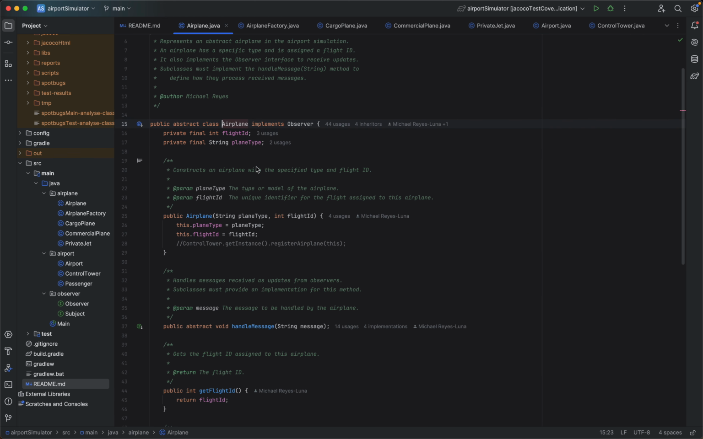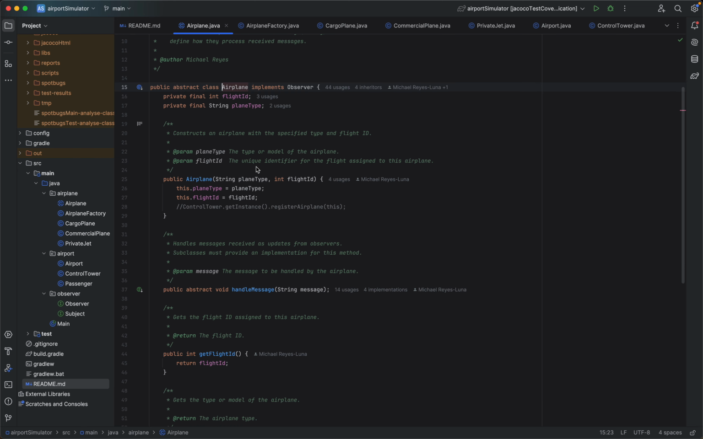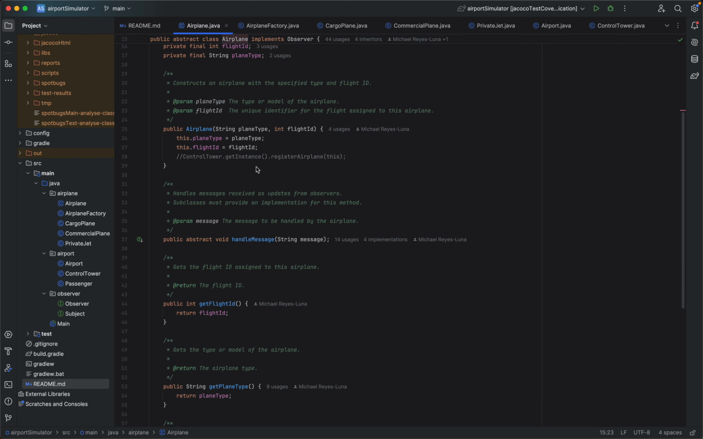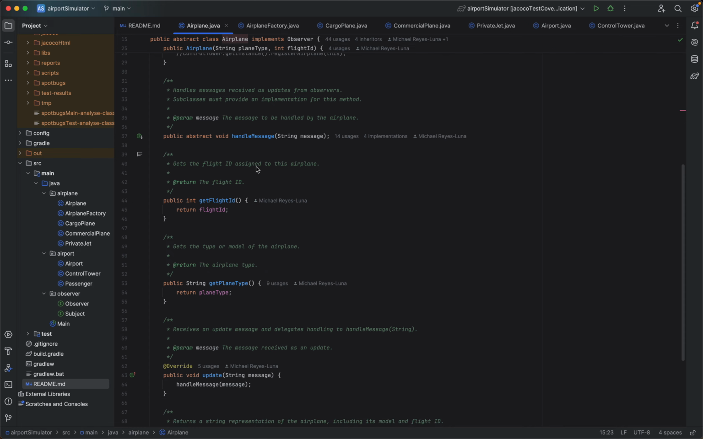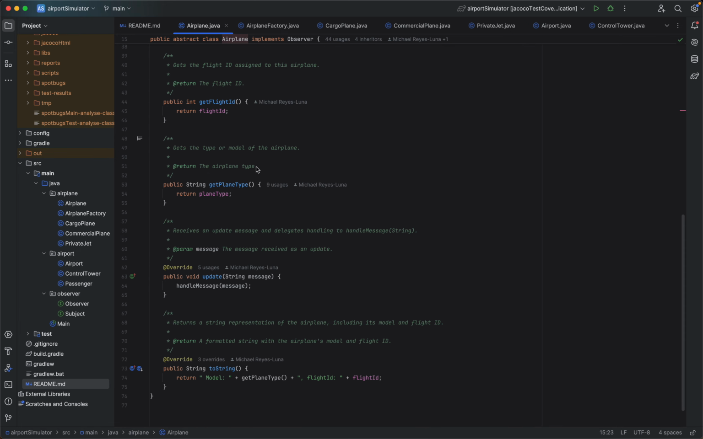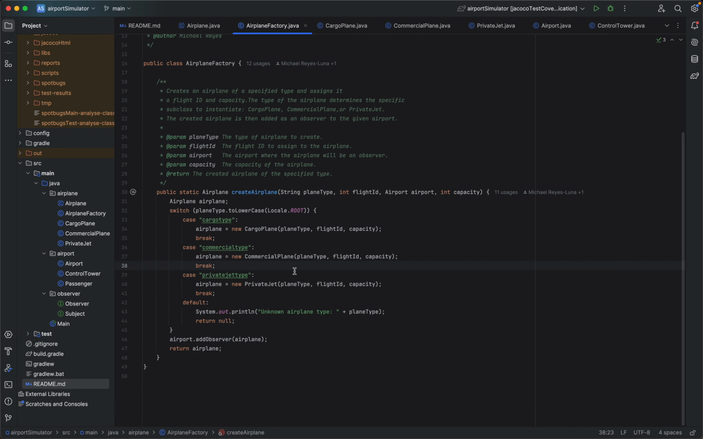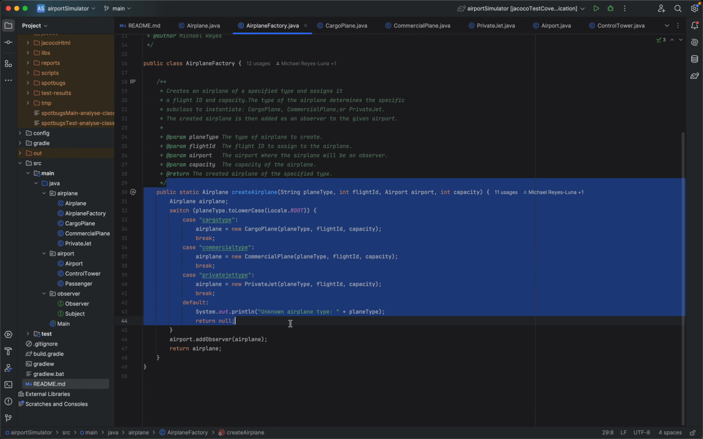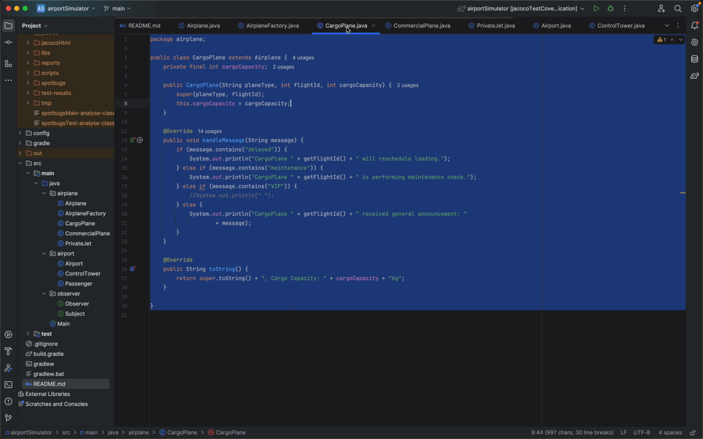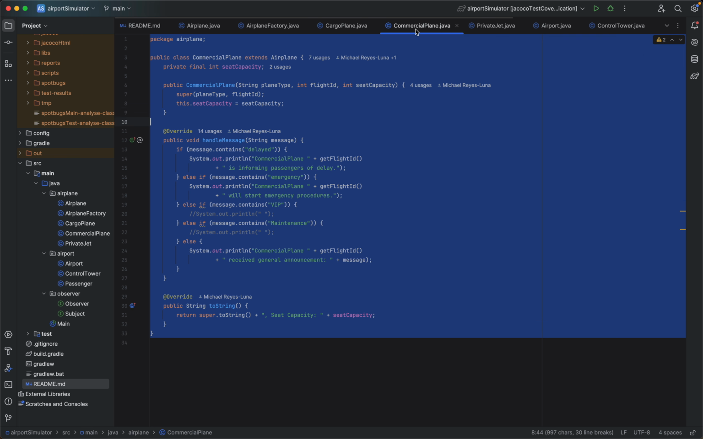Here's the airplane. So this is in charge of the airplane and the airplane ID and its type. It goes along with the airplane factory, which creates the different types of planes. Here are the planes.